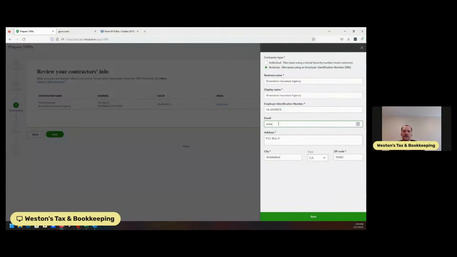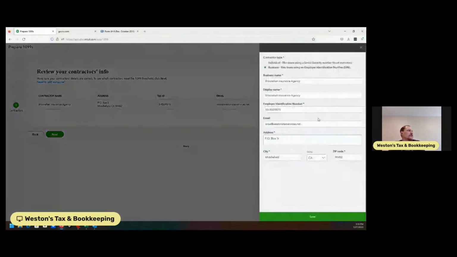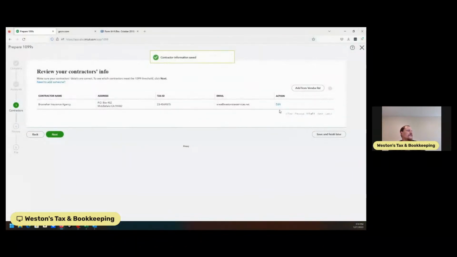So if we wanted to update his email address, I'm just going to put mine, and then hit save. It would update it there. So if you realize, oh, his address was wrong, you can go back there. You can update it. PO Box 452, and then hit save. So it's very user friendly. If you notice that something was spelled wrong or whatever, you can update that.